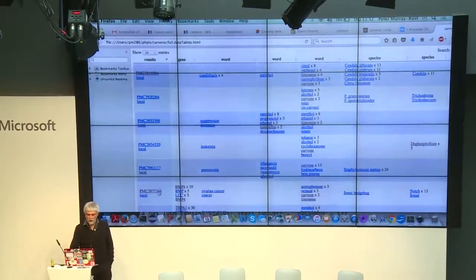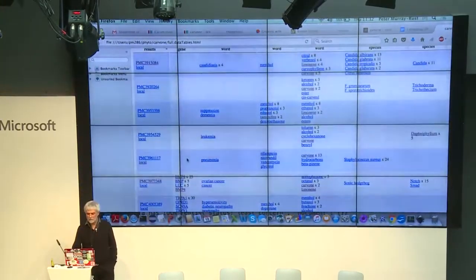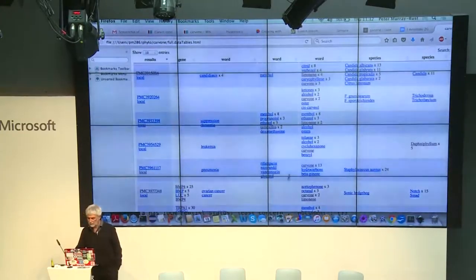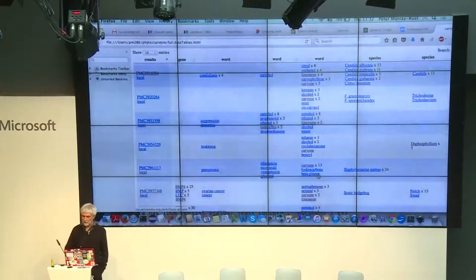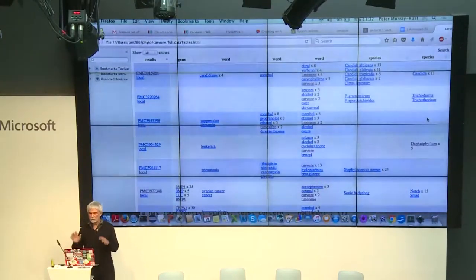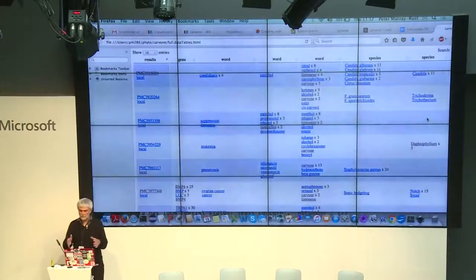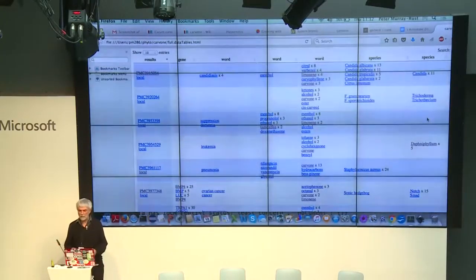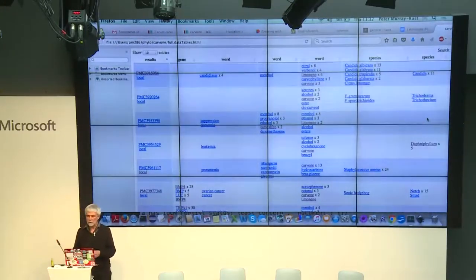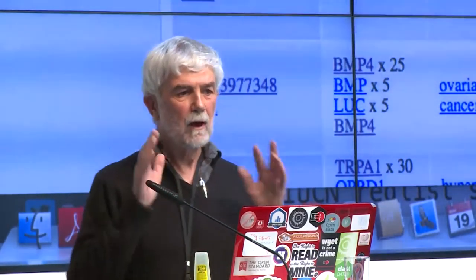So down here are all the papers, and here are the genes in the papers, the diseases, the drugs, the phytochemicals, the species, and so forth. And all of these are pulled out literally within 3 or 4 minutes. And we'll be doing this in Cambridge on a production system, and that will be done in certainly 15 seconds or something like that. So there's no problem about mining the whole literature.